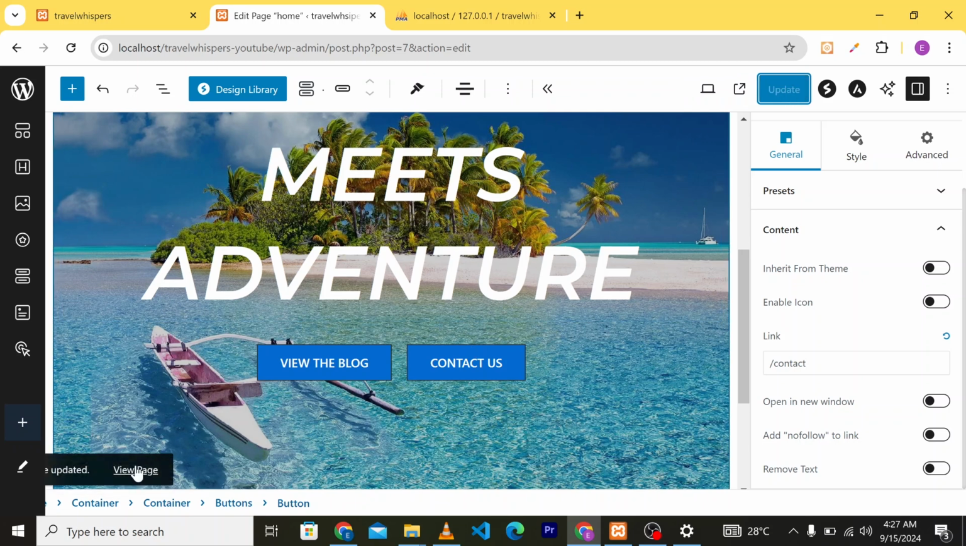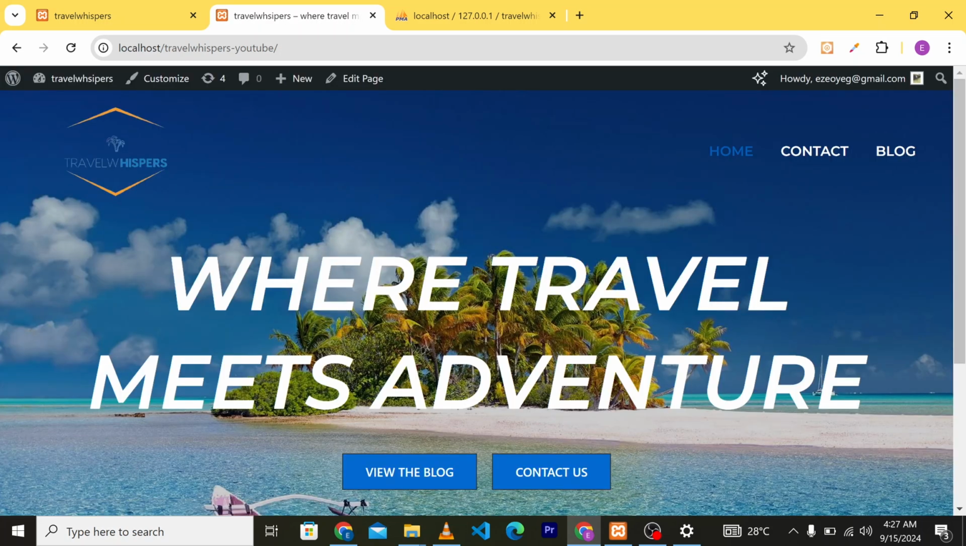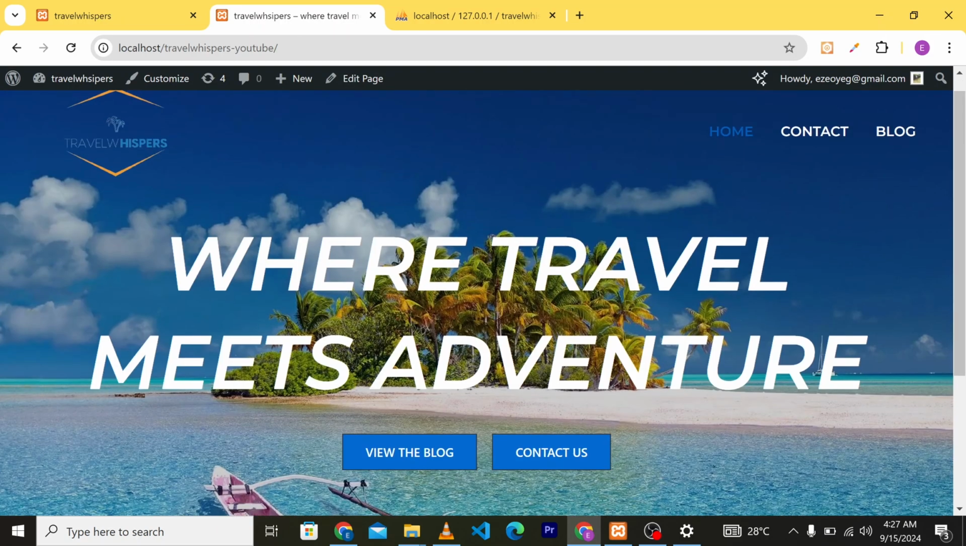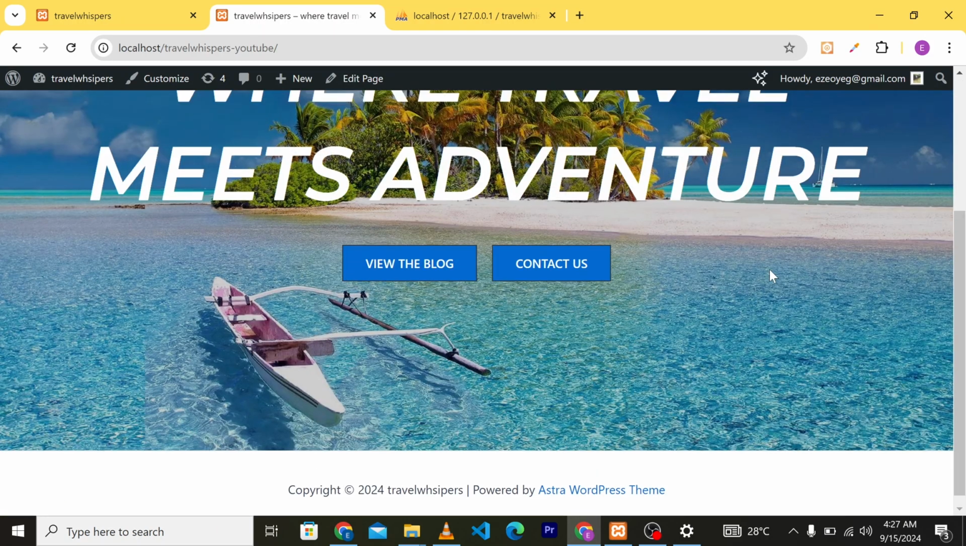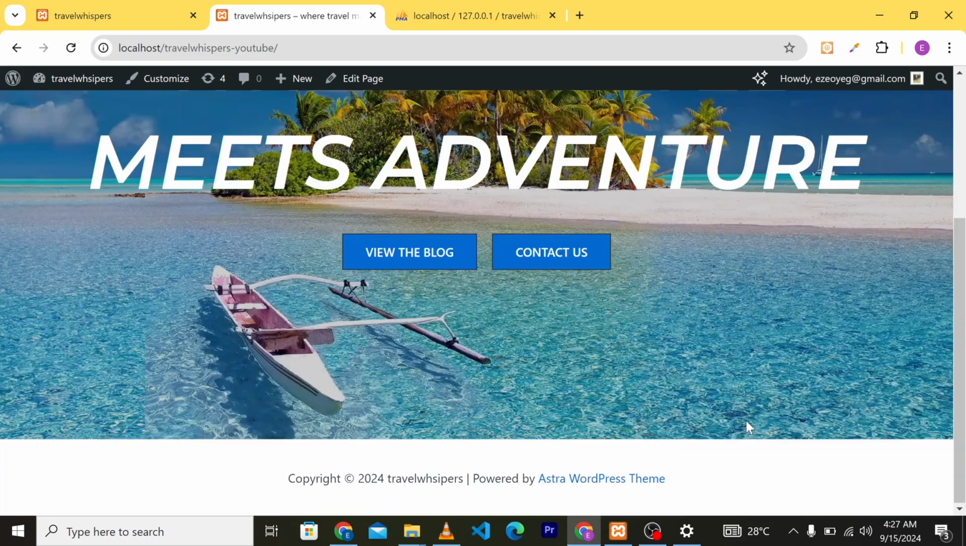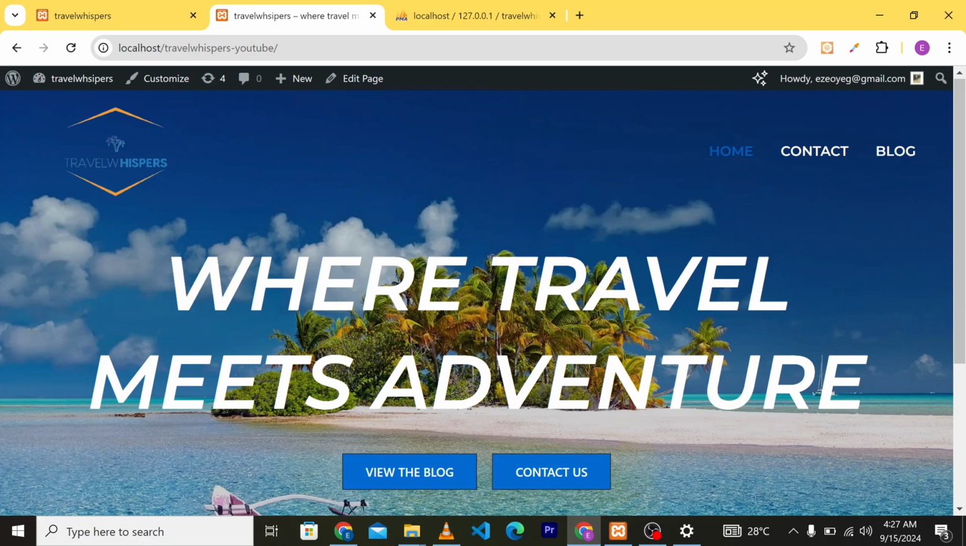So let's go ahead and view the page. Let's see what we have worked on so far. So as you can see right here, we have the transparent header, all nice and looking clean, and we have the write-up here, and we have the two buttons underneath. This is actually looking very good. So let's go ahead and fix the next section. Let's go ahead and fix the next section of the website. So click on edit page.